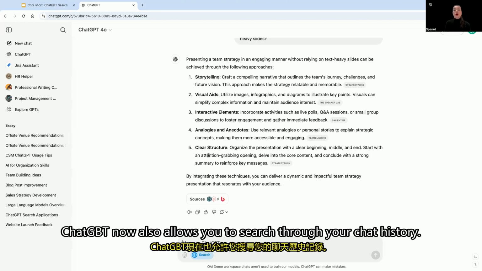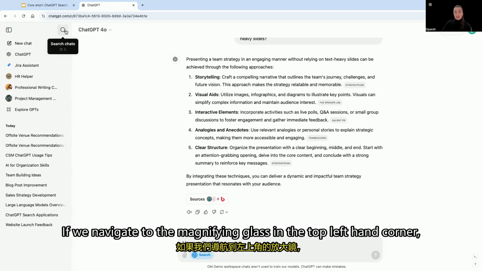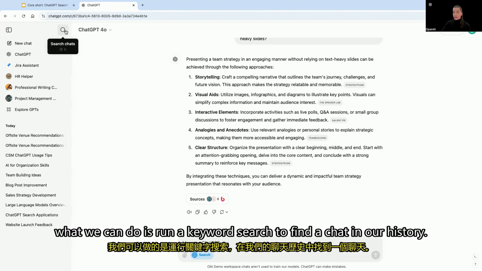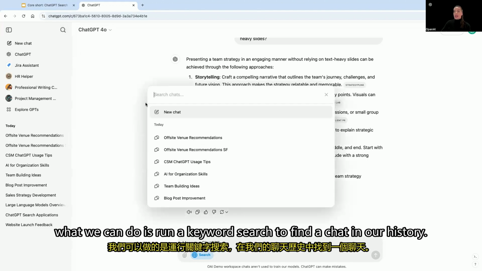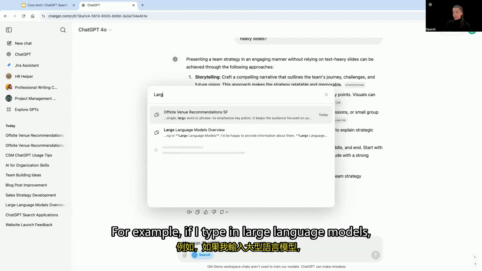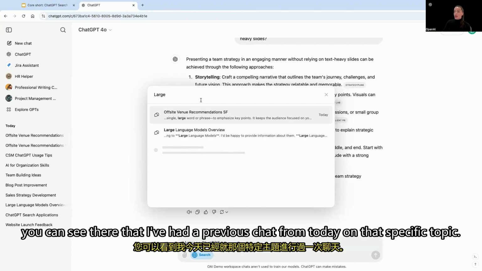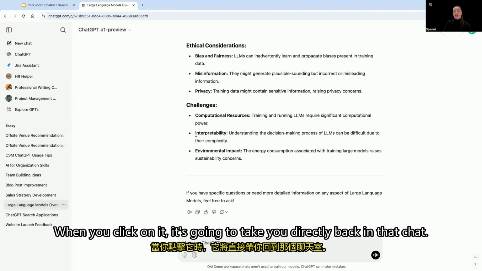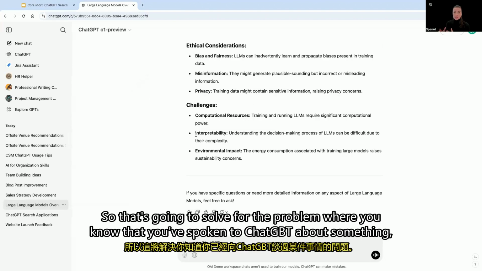In addition to searching the web, ChatGPT now also allows you to search through your chat history. If we navigate to the magnifying glass in the top left-hand corner, we can run a keyword search to find a chat in our history. For example, if I type in large language models, you can see there that I've had a previous chat from today on that specific topic. When you click on it, it's going to take you directly back into that chat.